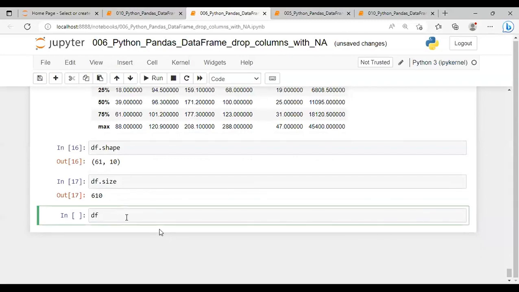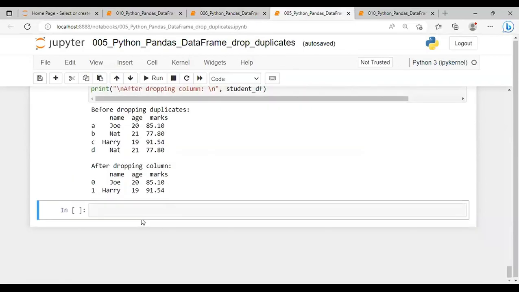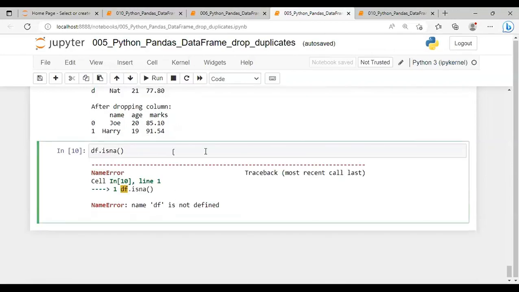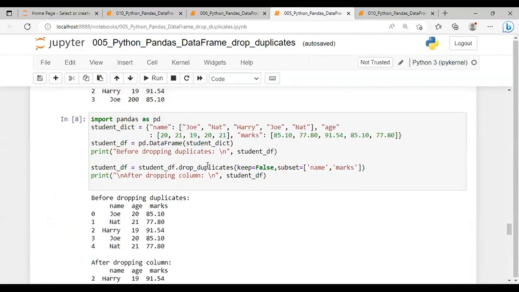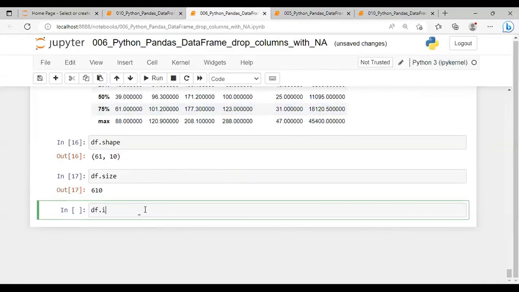And then df dot, can we use any duplicate? Yeah, we can. Let's say df dot isna. We forgot this particular function. Another file, you know, this same file. df dot isna.